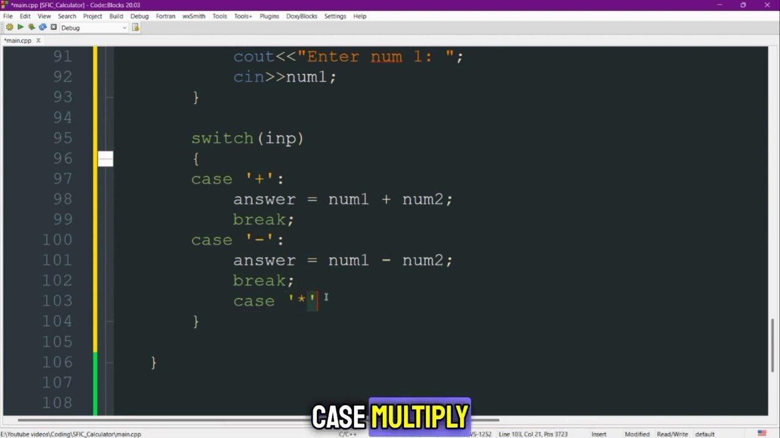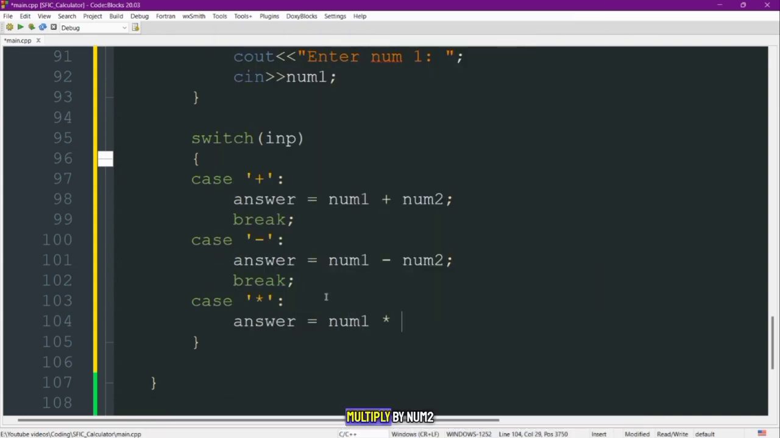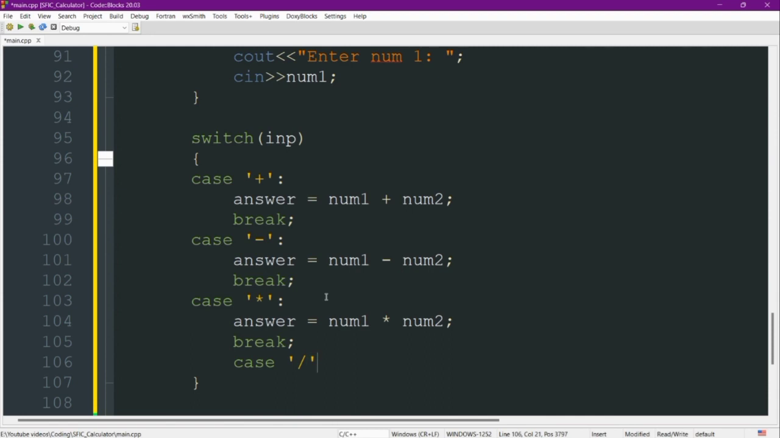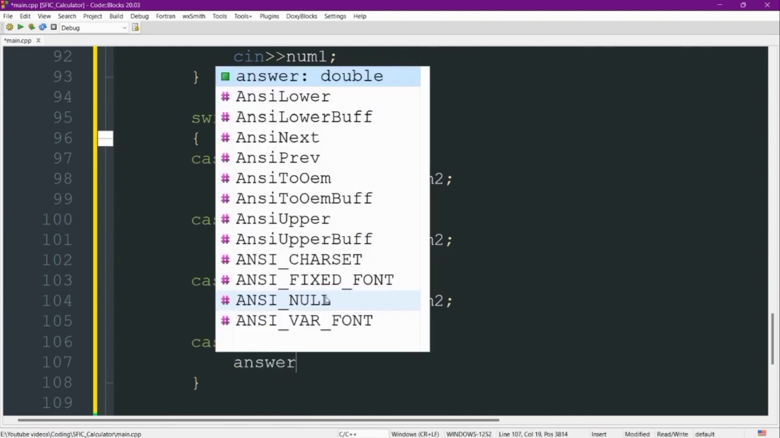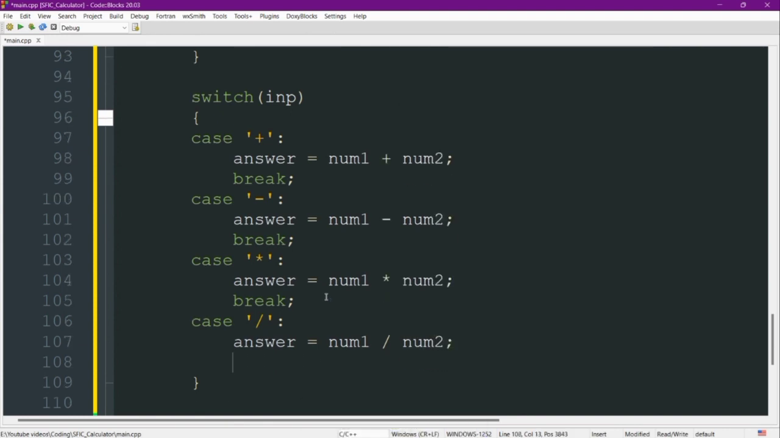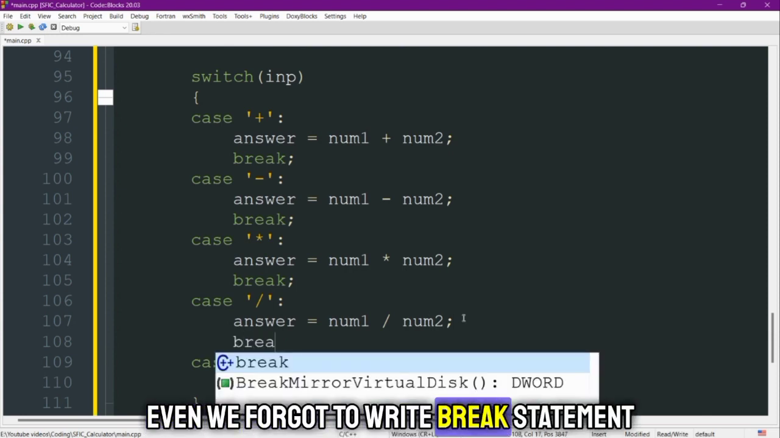And in case multiply, we will just write answer is equal to num1 multiply by num2, break, and in case divide, divided by num2, and then there was the case of modulus, which was for m, and here we even forgot to write the break statement here.